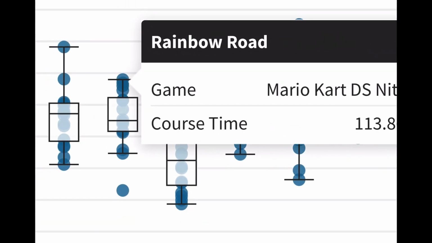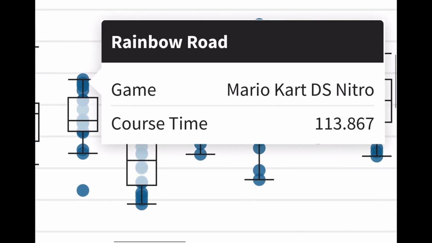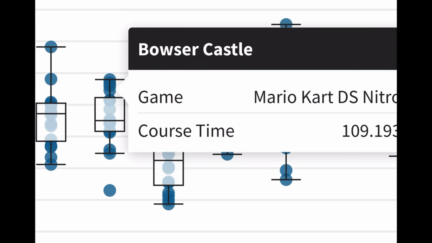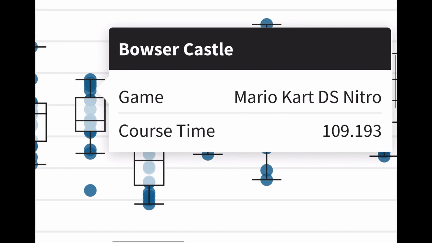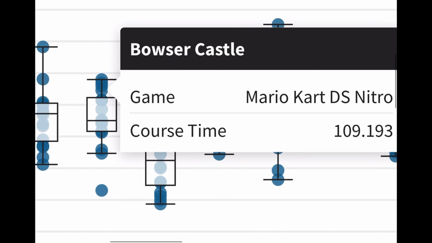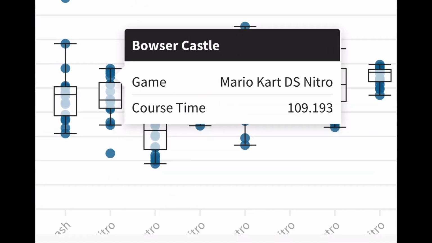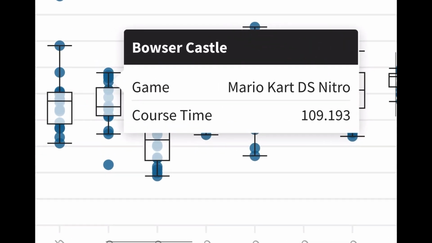Our second longest course is Rainbow Road at 113.867 seconds. Another notably long course is Bowser's Castle at 109.193 seconds. Keep in mind there are a few more in there, but because of how chunked it is, it's a little bit tricky to pick out. So it's easy to get the top two, but it's a little bit tricky to get third, which is why I'm not just saying third.